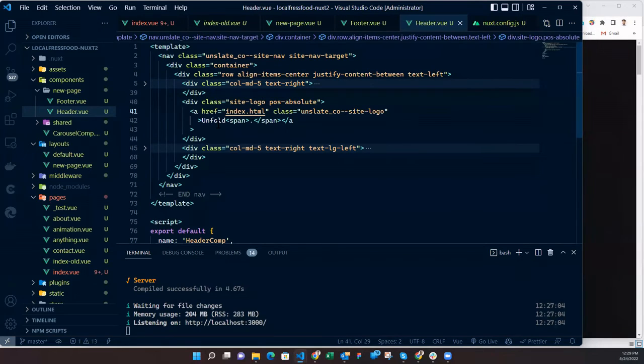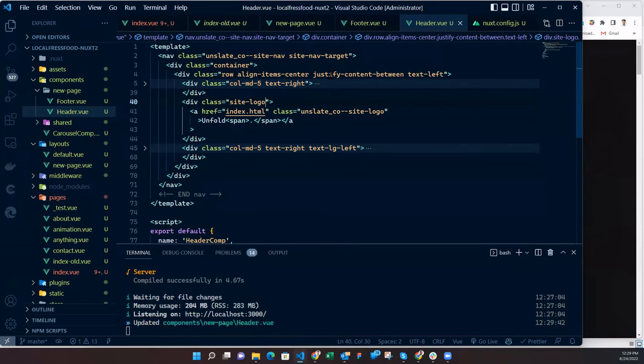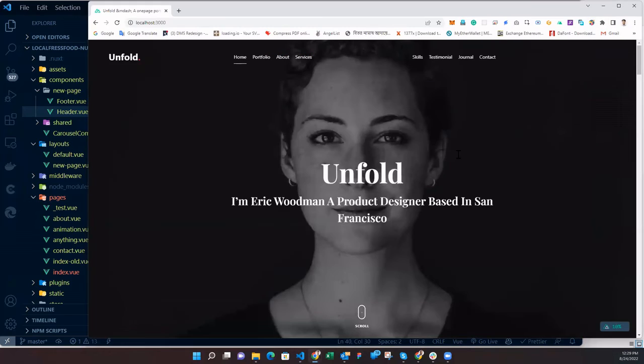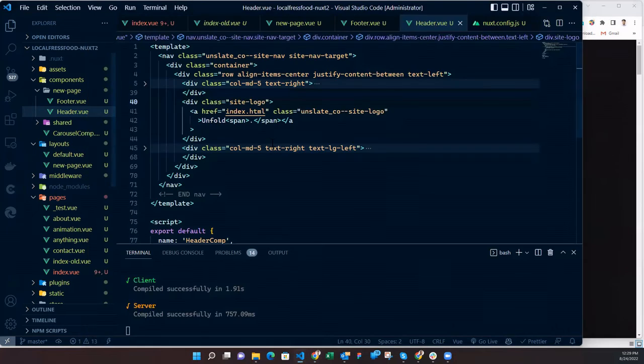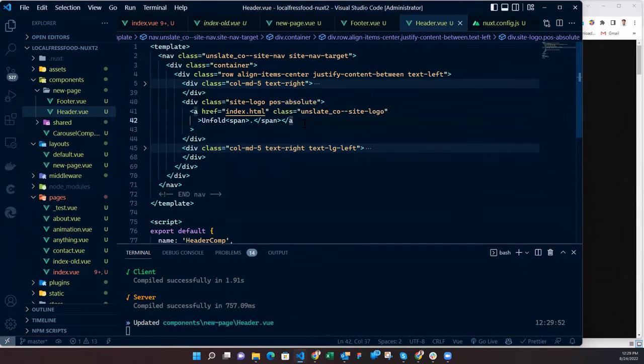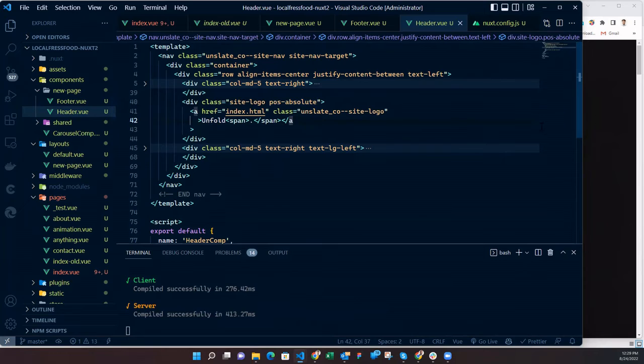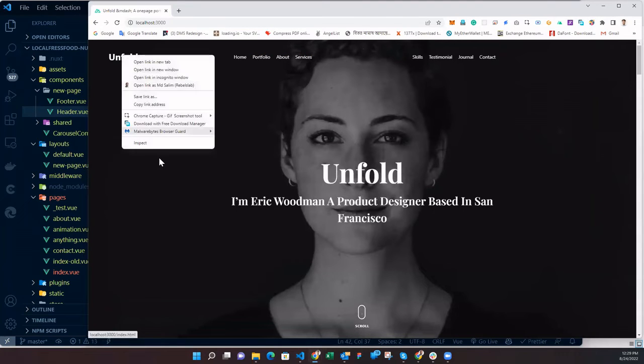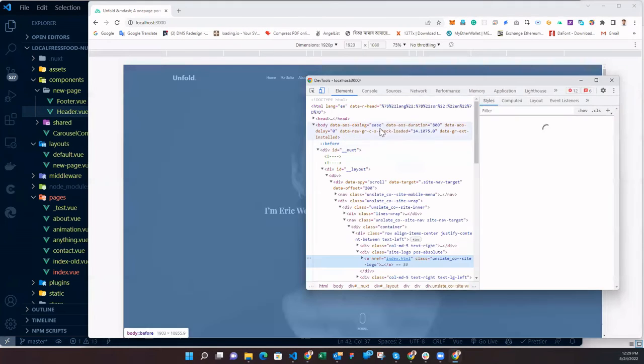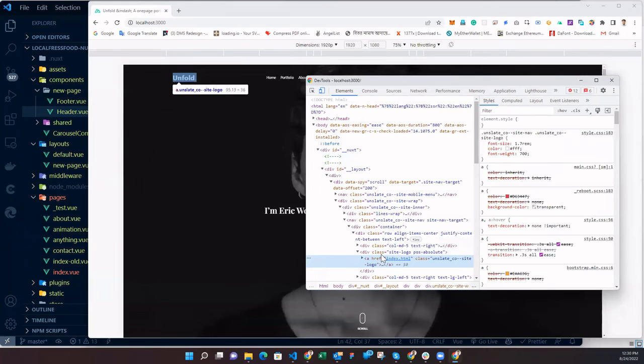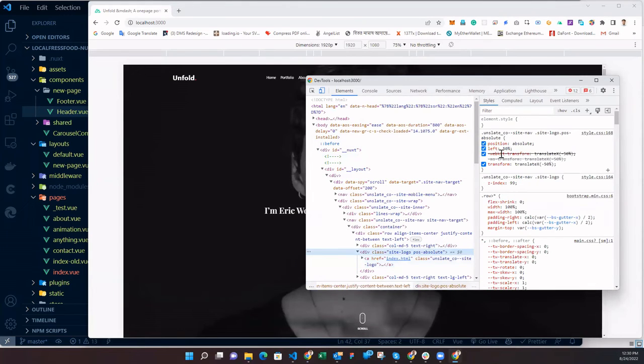But for some reason, this unfold seems to be position absolute. If we remove this position absolute from here, it should fix the problem. No, it didn't fix the problem. It made it worse. So we will bring it back. Go back to our text. I will have a little bit of inspection of what's happening behind the scenes.